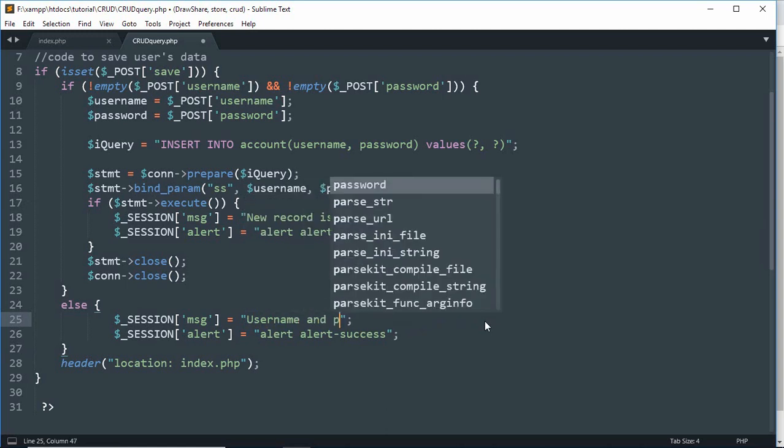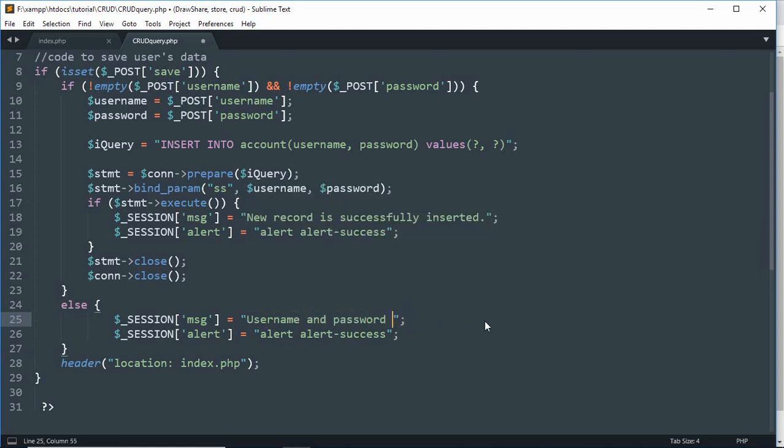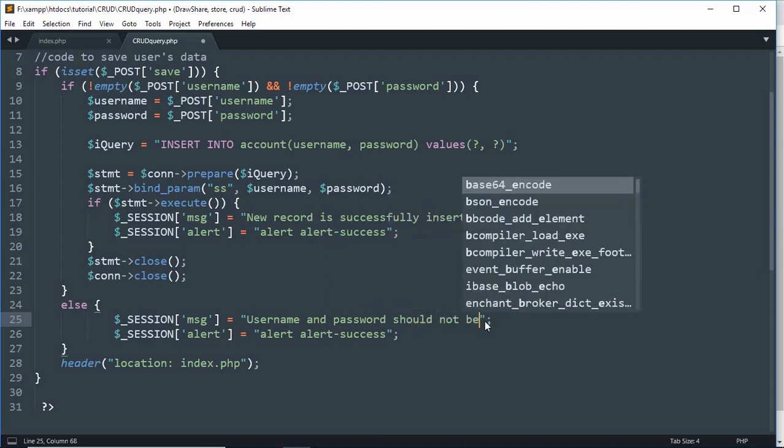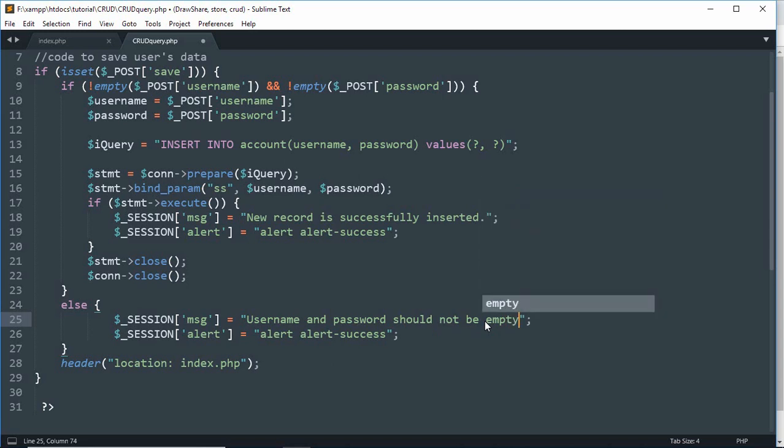Username and password should not be empty. Then we make it alert warning, and alert warning makes our alert box orange. Save this, go to the index file.